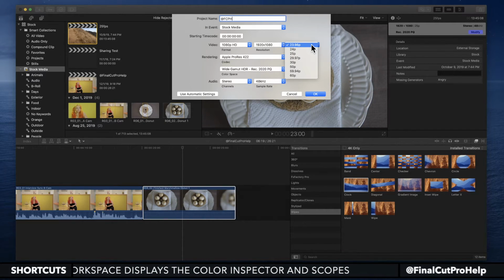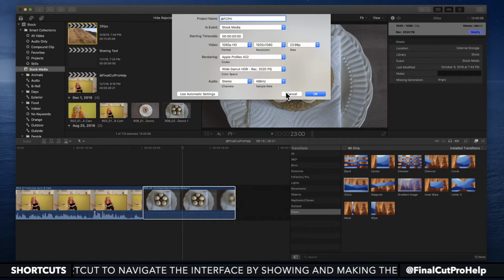Now, Final Cut does support video at higher or different frame rates than what you see here, but these are the projects that are created. This is kind of the output formats that you would use. So just know that once you set your frame rate for your project, it's something you can't change.